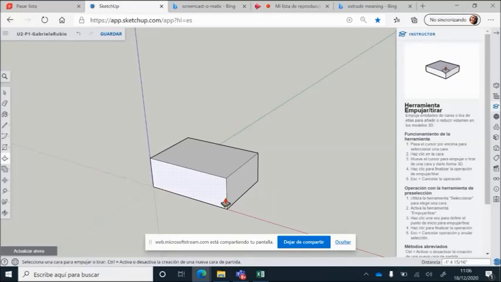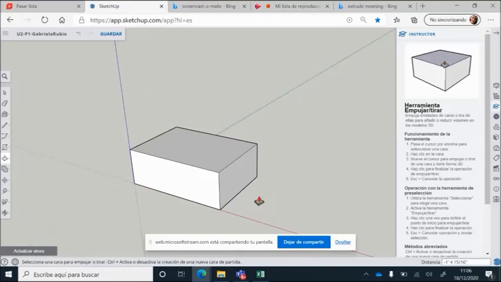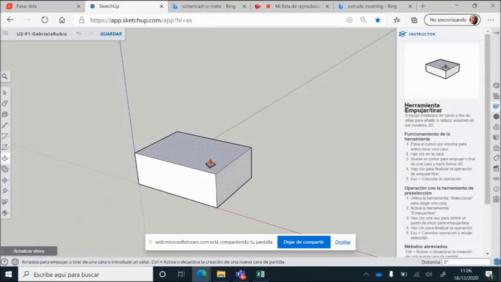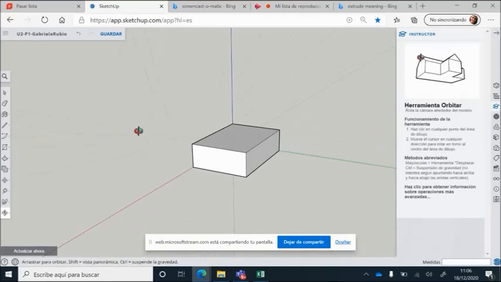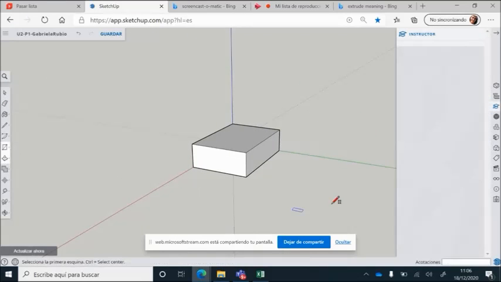Other things we can do when extruding are drawing figures on top of simple prisms that we have and make them a little bit more complex. So I am going to draw another rectangle here.